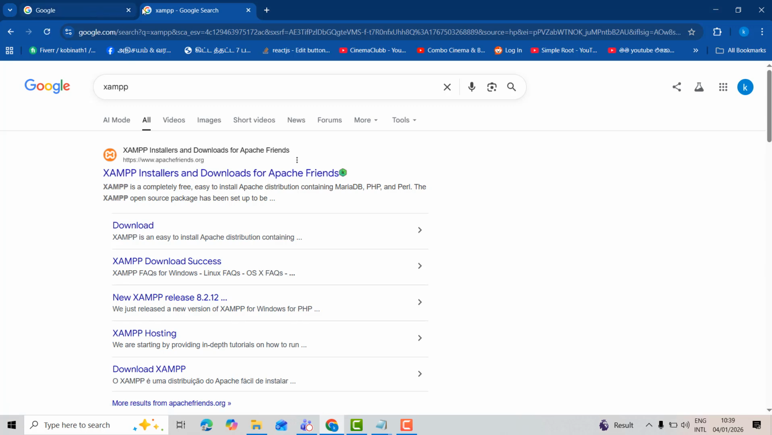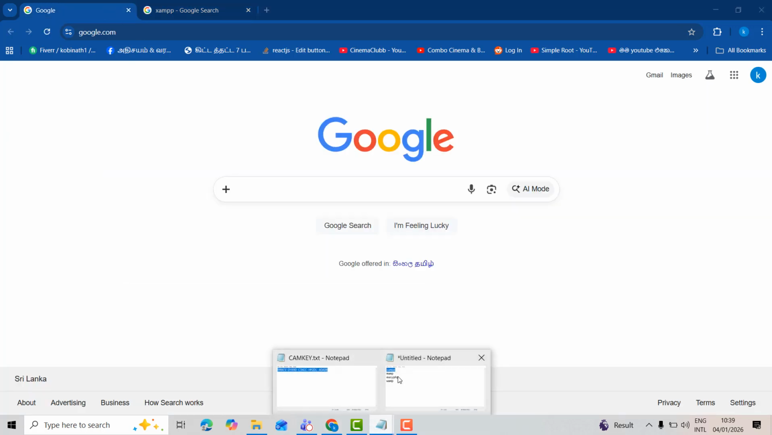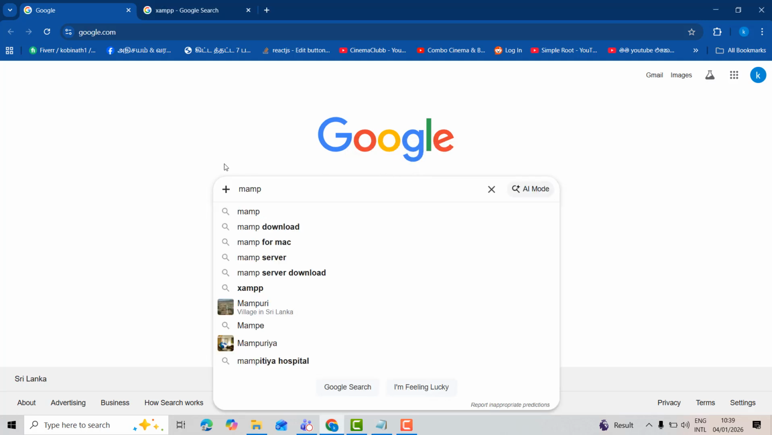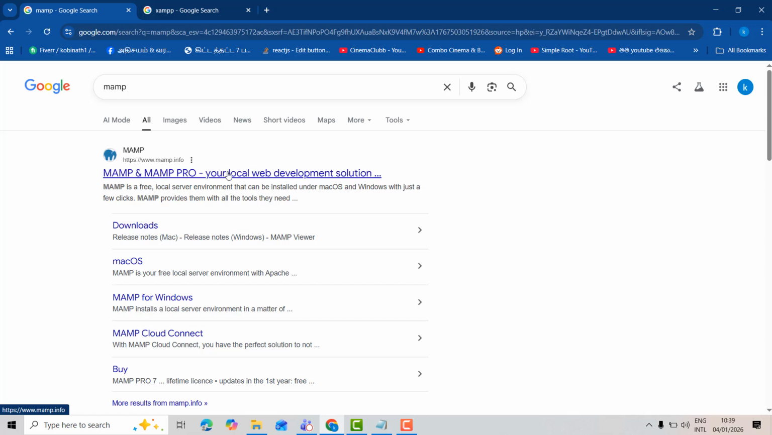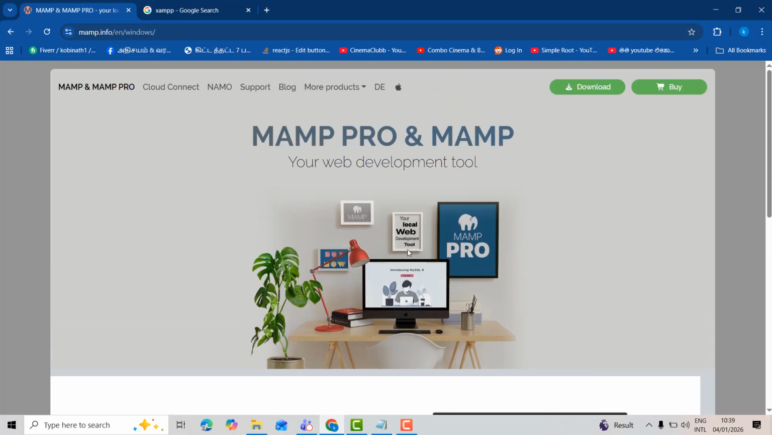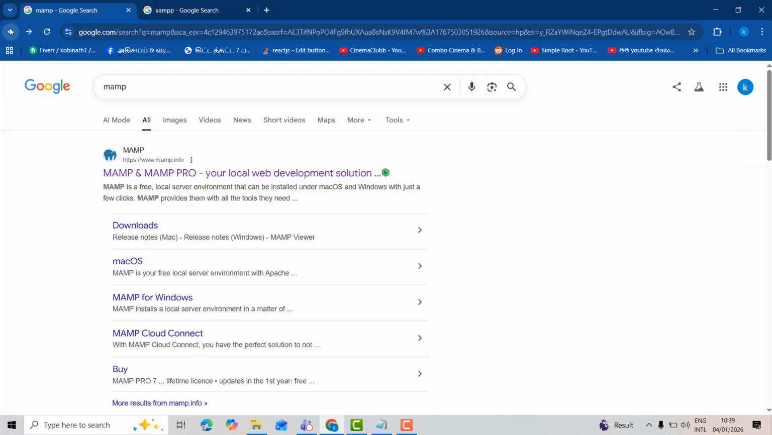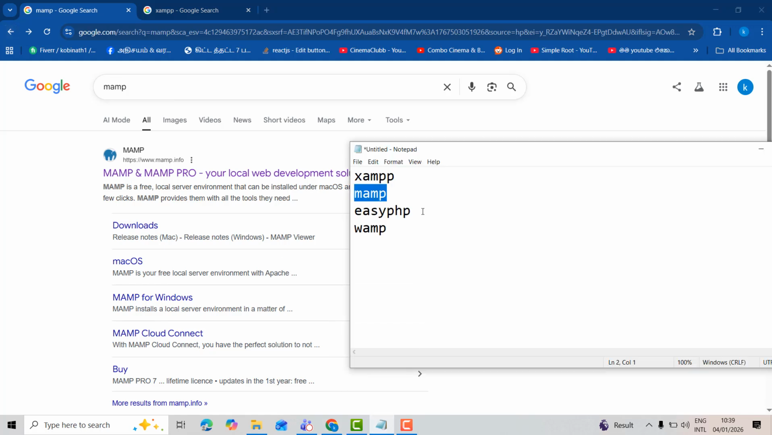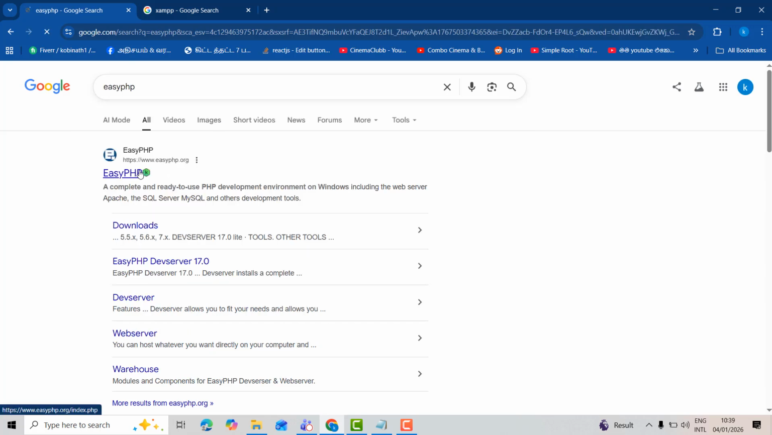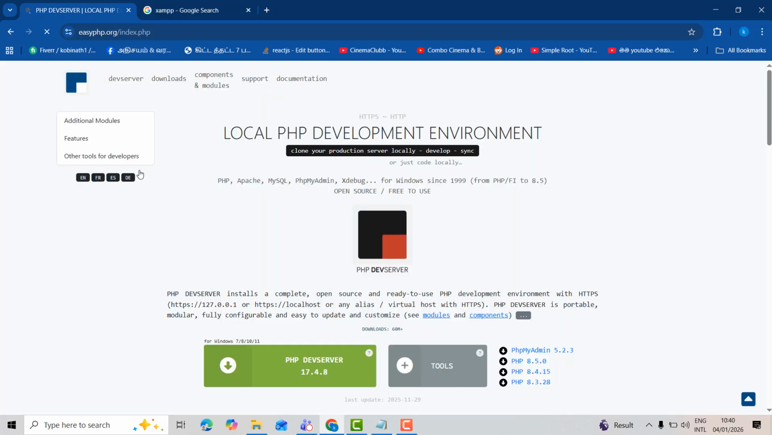This is XAMPP. When you work with MAMP, this also you will be able to work. This is more popular in India. There are many companies connected using MAMP. Another one is ECPHP. This is also famous while you work with PHP.